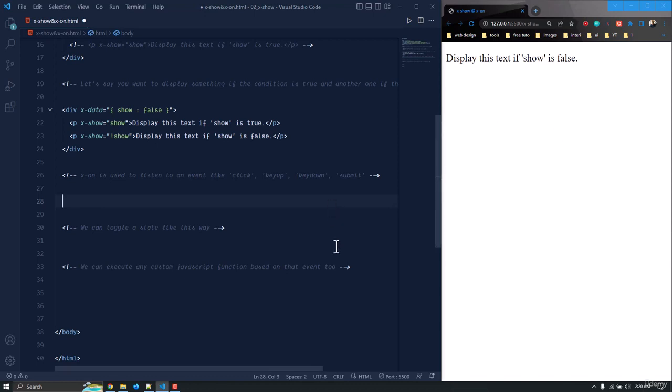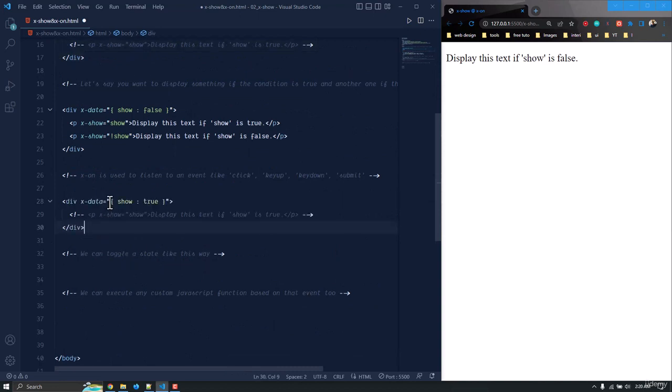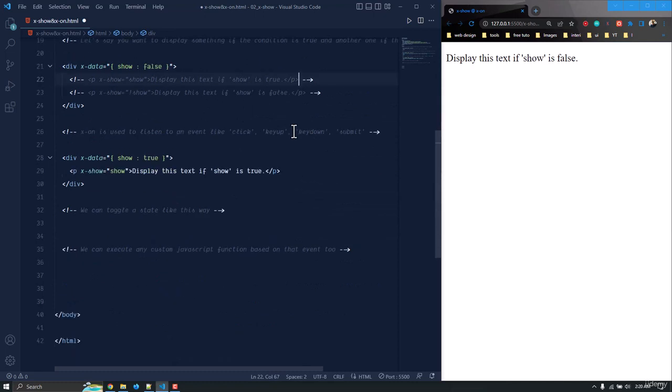So let's see. I'm just going to grab the first one from here and paste it. Let's just comment other things out. Okay, so let's make it false. Now this is false, so this is not going to display it. But let's say we want to add a button, and if we click that button, it will make the value of the show true. We can actually do that pretty easily by using Alpine.